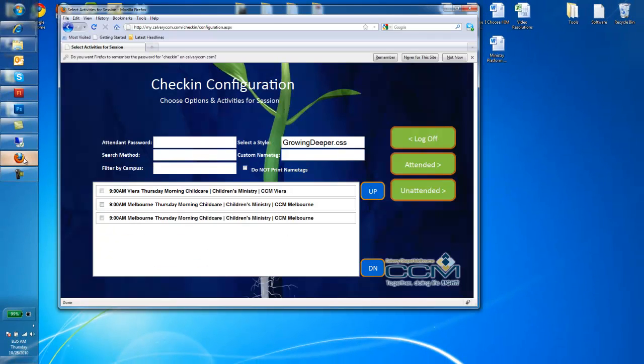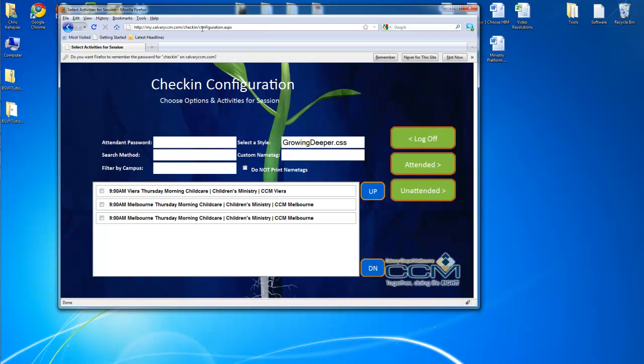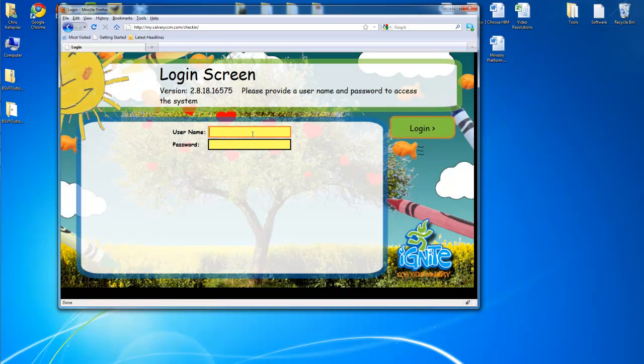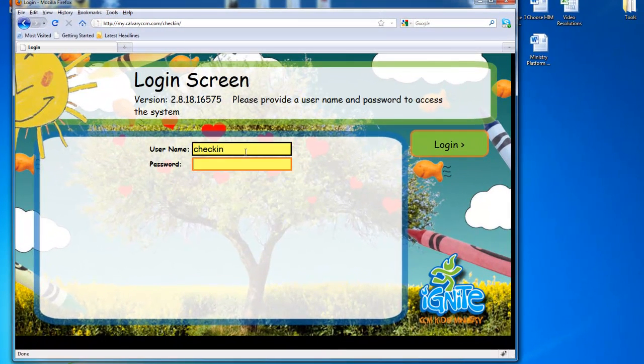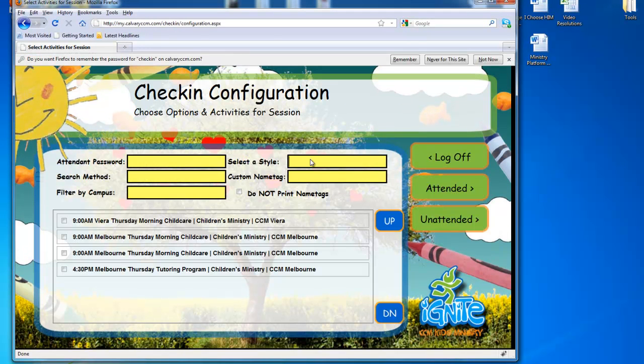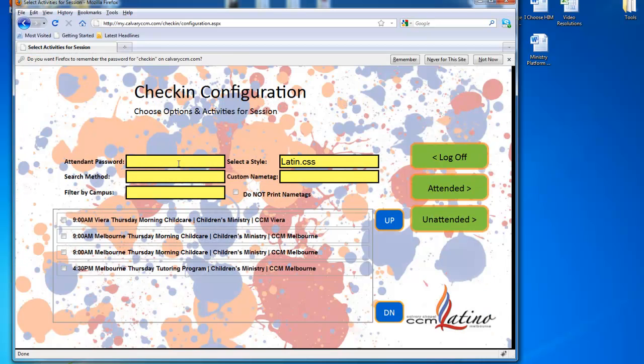To take a look at it, all we got to do is bring up our check-in system. Log in real quick, and we're going to choose the new style. And as you see, we have a new theme all ready to go.